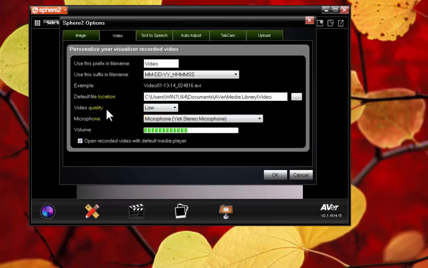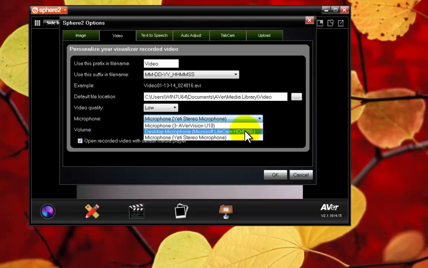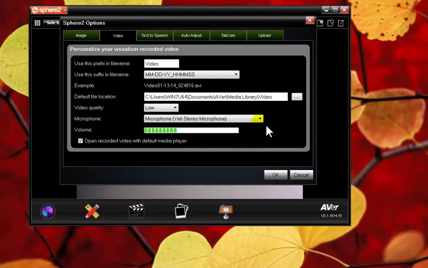And then you come down to the video quality. If you're going to send it for email, be sure to keep it on low, otherwise you're going to have it on medium or high. Select the microphone, whether or not you have an external microphone or a built-in microphone in your laptop or your computer or your webcam.